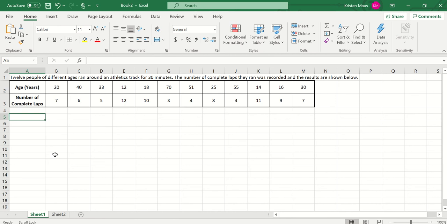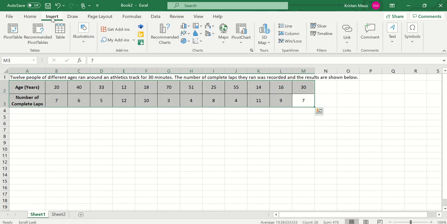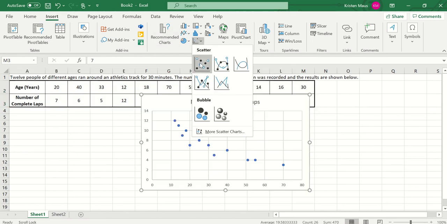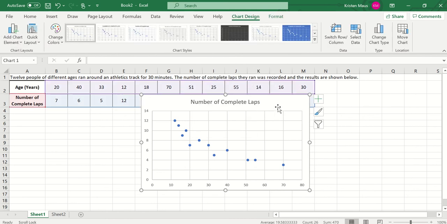Okay, so I'm going to start with step 1, which is to construct a scatter plot. I am going to highlight my data, go to the Insert tab and hit Scatterplot. The first option here is the one we want. And this is what Excel has defaulted it to.